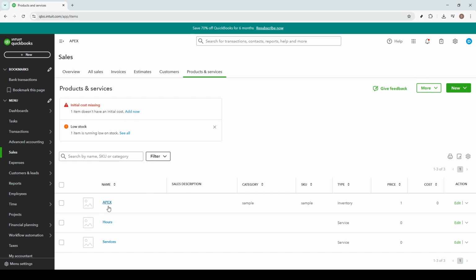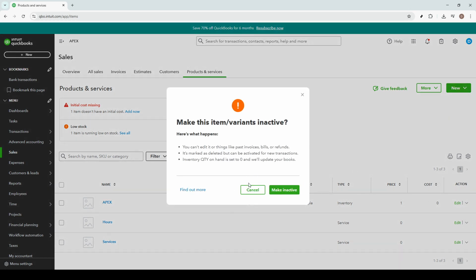Once you're in the Products and Services section, you might notice a drop-down menu arrow next to each of the entries. Clicking on this arrow gives you a multitude of options, one of which is making a product inactive. This function is crucial for ensuring that your list isn't cluttered with outdated or irrelevant items that you no longer wish to offer. So, if there's a product or service you want to remove, simply click on that arrow and select Make Inactive. This action will not delete the product permanently, but rather it removes it from active view, allowing you to reactivate it in the future if needed. This way, you maintain a clean and current list without losing historical data.